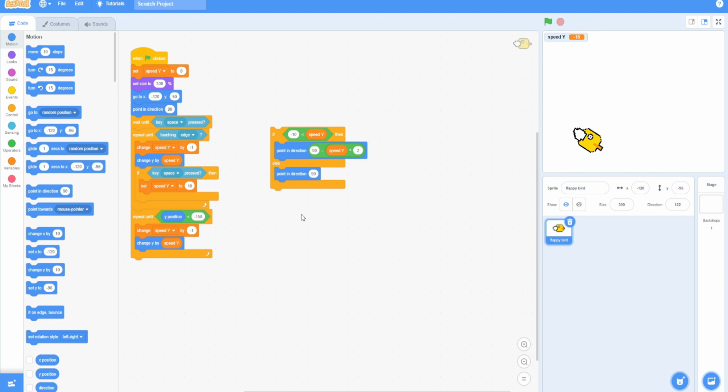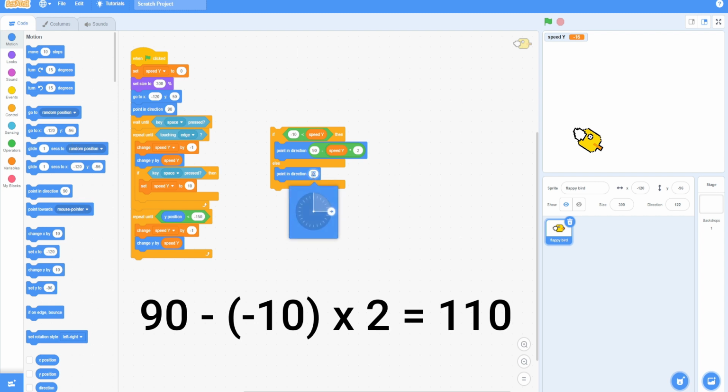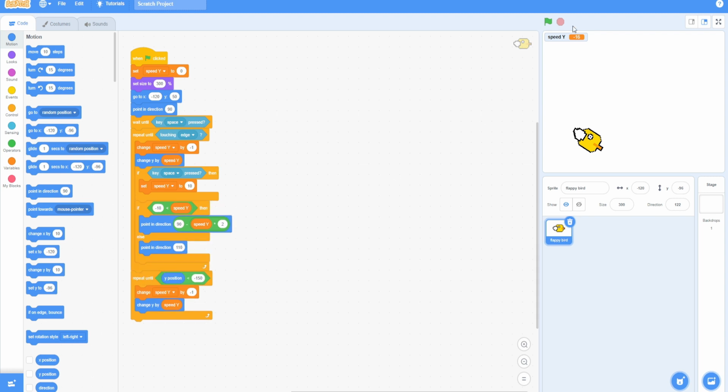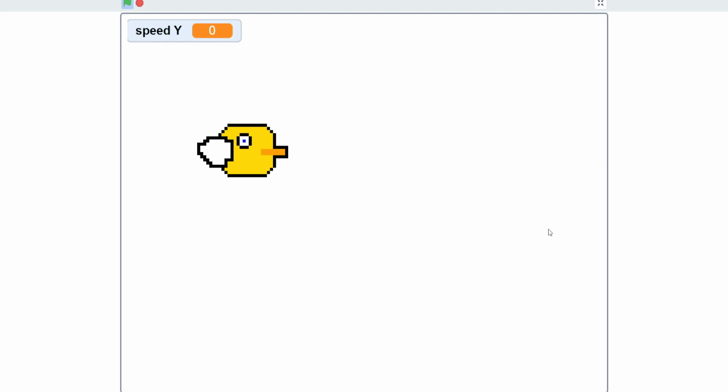So there's some quick math: 90 minus -10 times 2, and this equals 110. Let's put this in our repeat until touching edge block. As you can see, now he stops turning when the speed y is below -10. You don't need to use this, but I just like this in my game. And now let's copy this and also put this in our falling animation when the bird hits the edge of our screen.